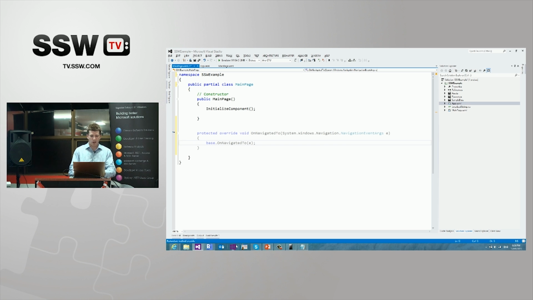And so I would encourage you to get out of the habit of tying code to the Loaded event on a page. It's a big no-no in Windows Phone land. You're better off running code from the OnNavigatedTo when you actually arrive at the page.